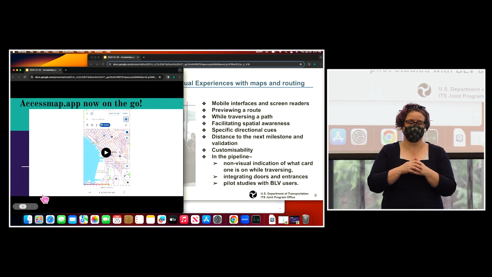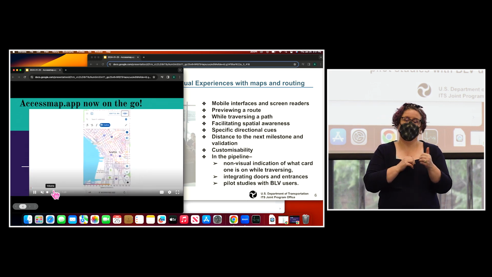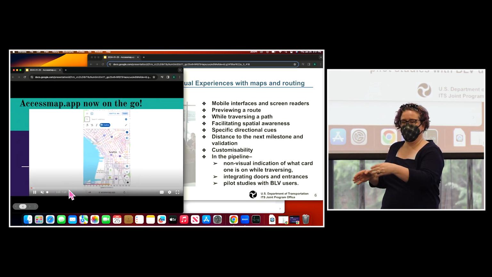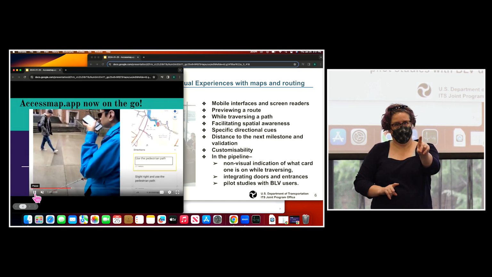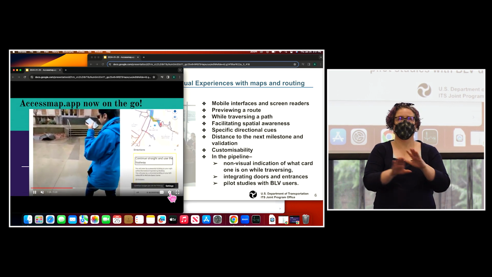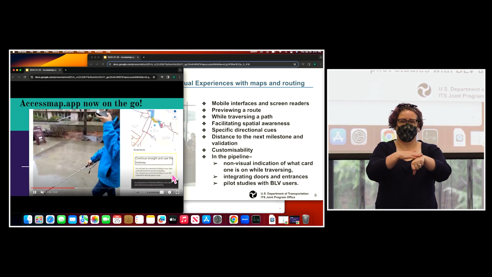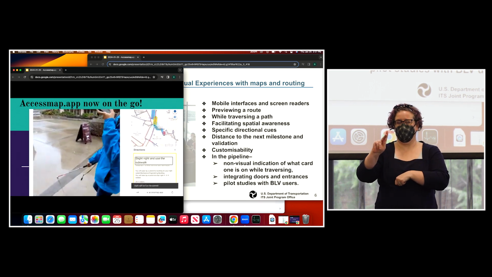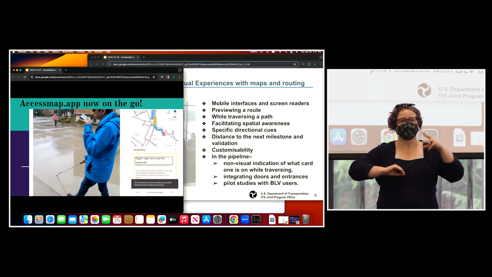So we included landmarks like, and you might have heard these in the first video where it said you'll pass by a bench in certain meters or by a wastebasket after a few other meters. So basically, these are non-visual or tactile landmarks that people would encounter on their way while navigating.